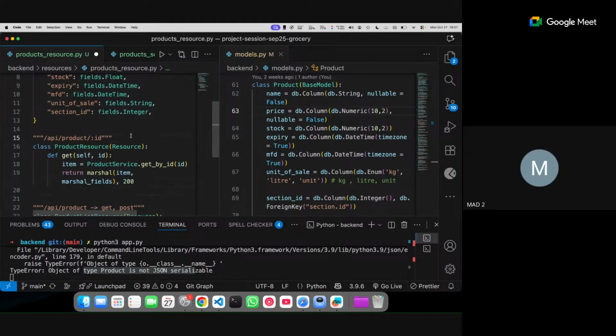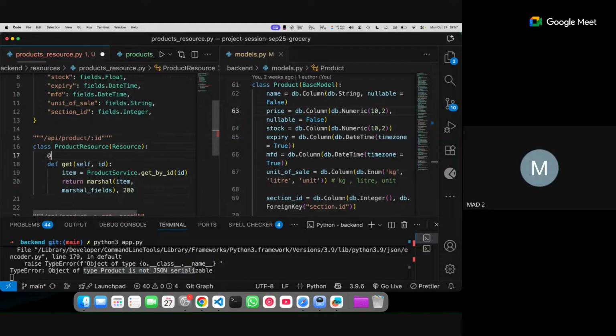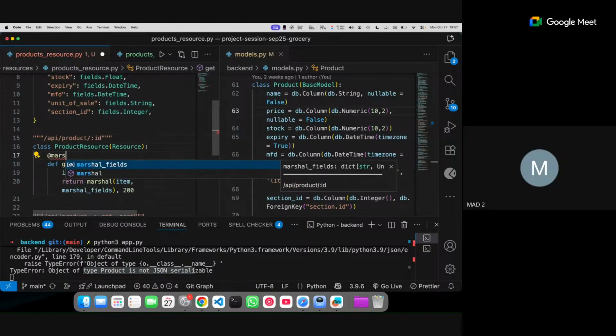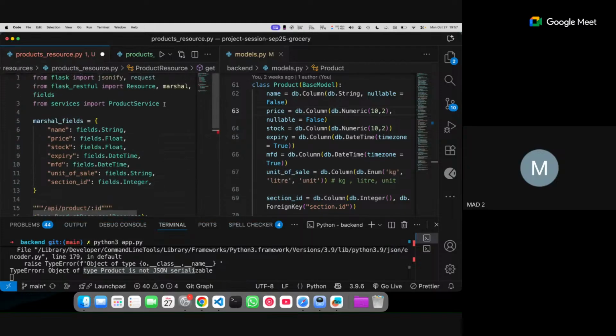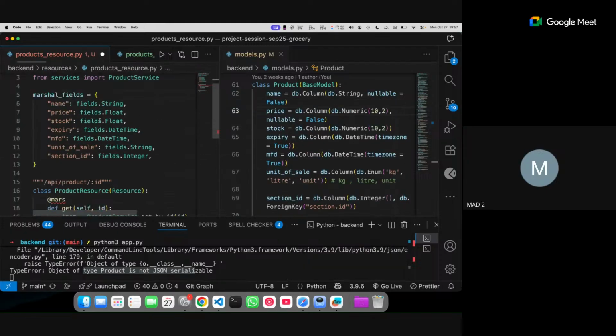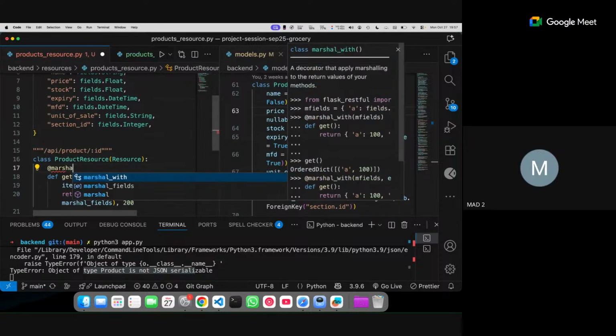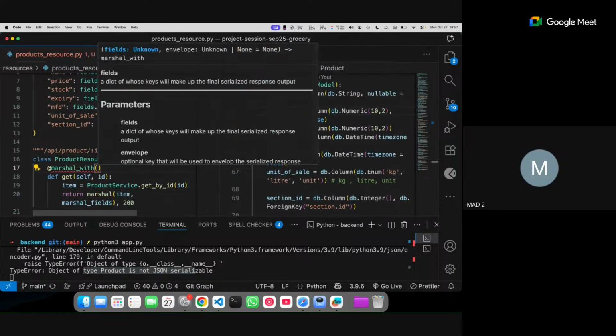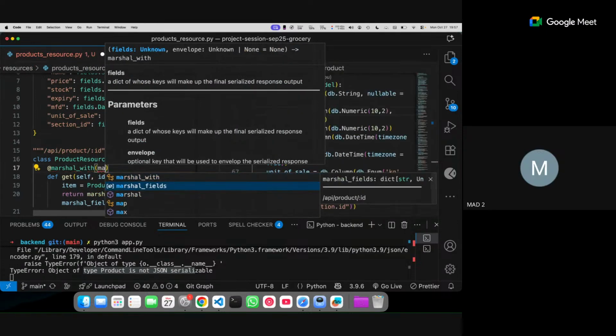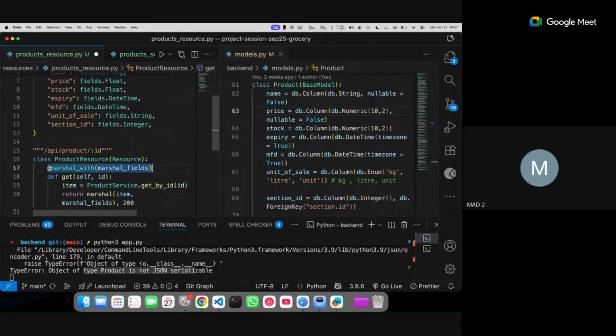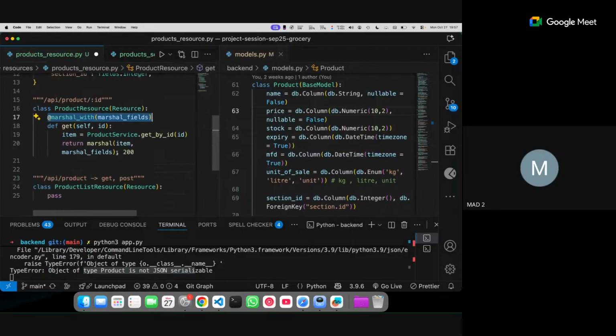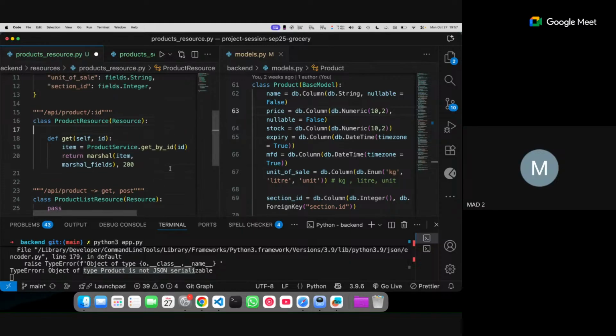And you can also use marshal_with like this also. You can use @marshal_with. So that is one way of doing things: marshal, or you can use marshal_with. marshal_with is a decorator. You do the same thing, just give it the marshal fields. Either you can do this, or you can call the return function with marshal. Both do the same thing. So I'll just write it and comment it out.